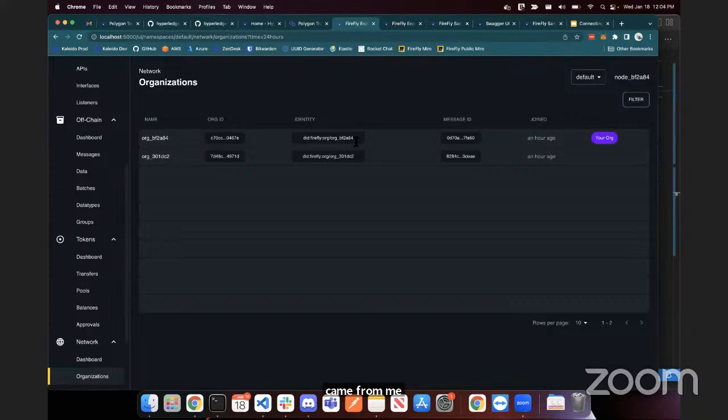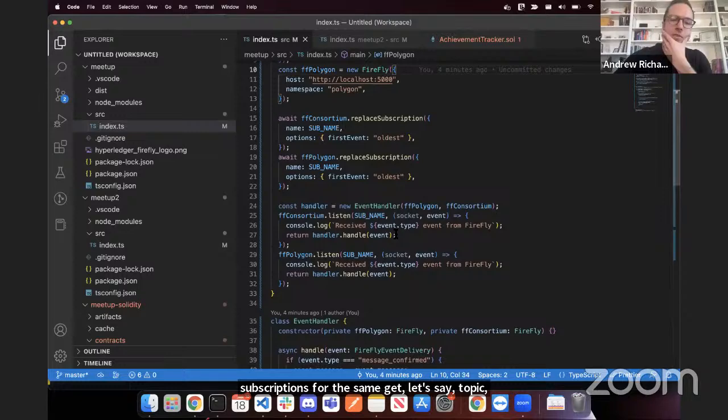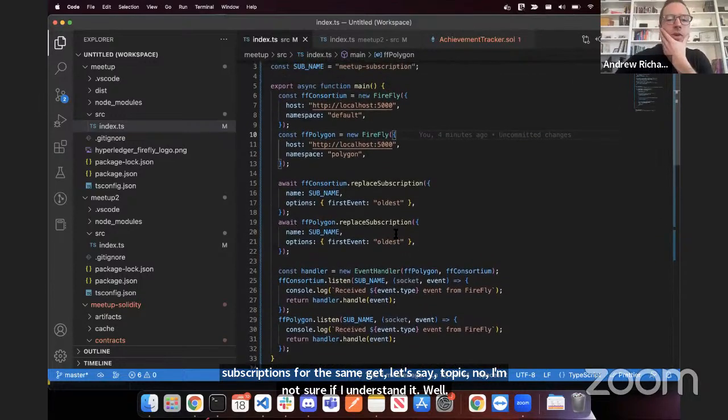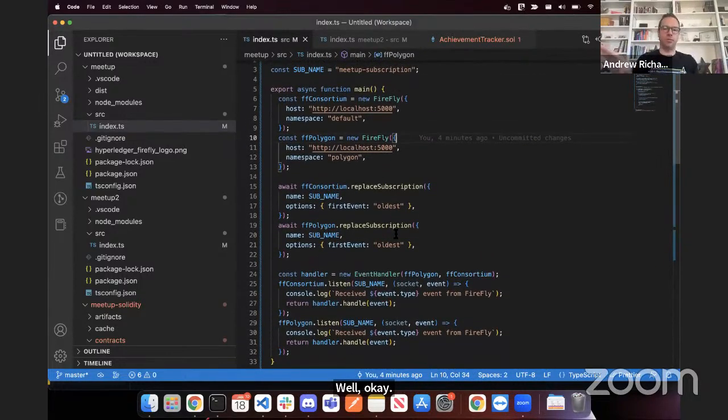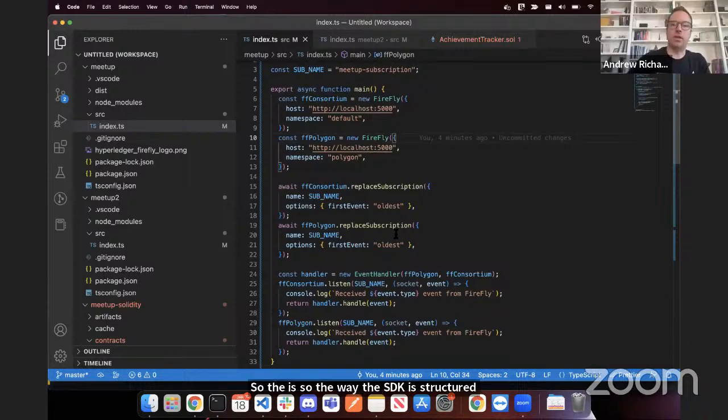Andrew, can you show again where you subscribe to the event of the claim confirmation? Because I see that there are 2 subscriptions for the same, let's say, topic, and I'm not sure if I understood it well. Yeah, so okay. You're talking probably about this node, node one, where I'm listening to 2 different namespaces. So the way the SDK is structured, the easiest way to use it is to construct a separate object for each one, because you have to create separate subscriptions per namespace.